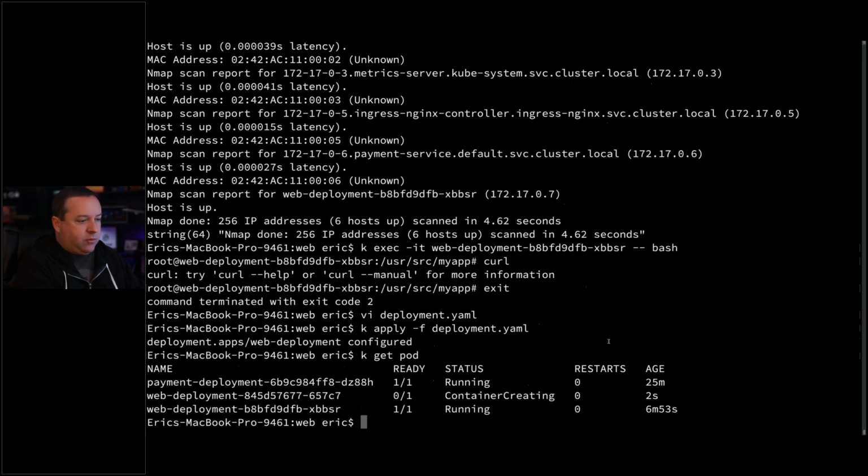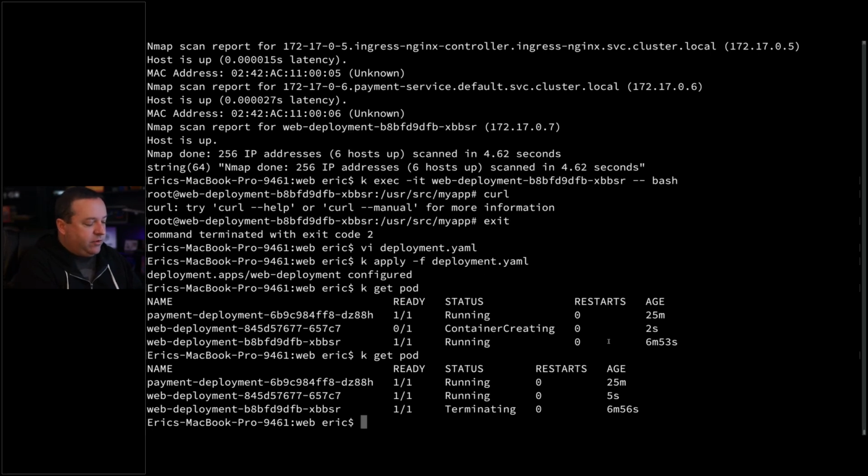Make sure it's back up. So it is creating the container, and now it's running. I'm just going to exec into this because I don't want to upload the exploit again, but I realize the exploit would still work. Exec IT, web deployments, and this is 84.5. We'll just start a shell in there.